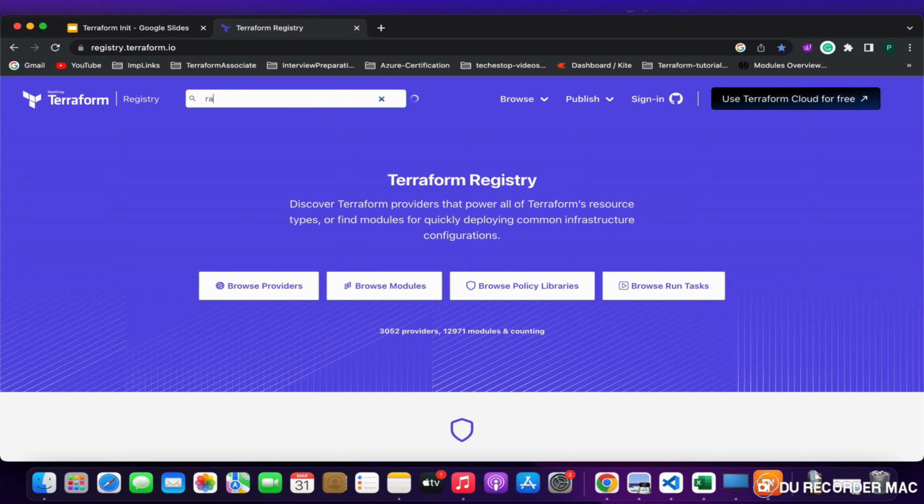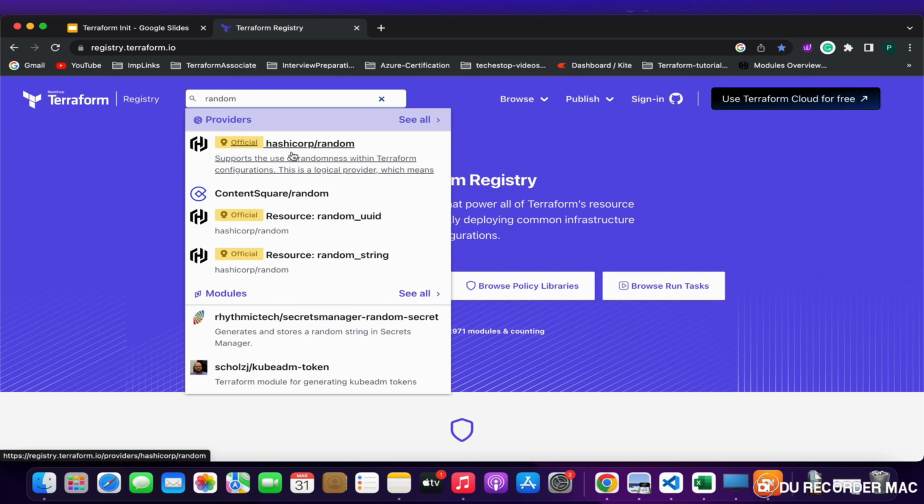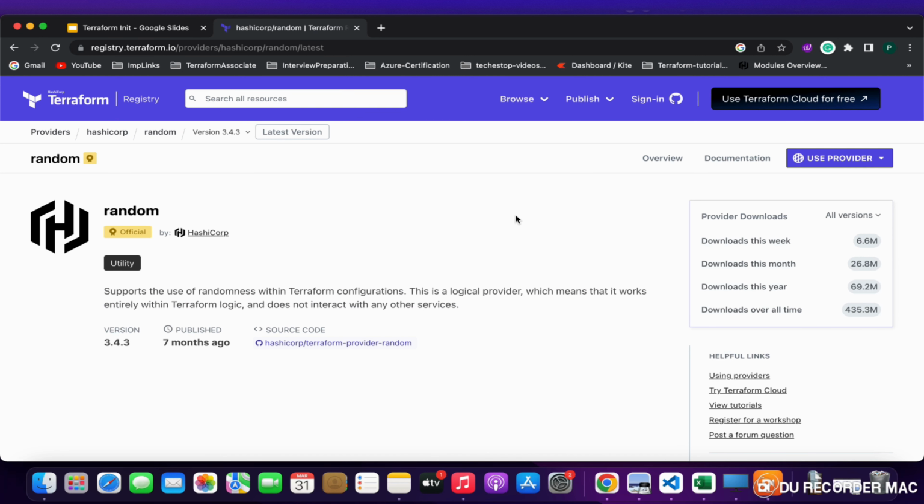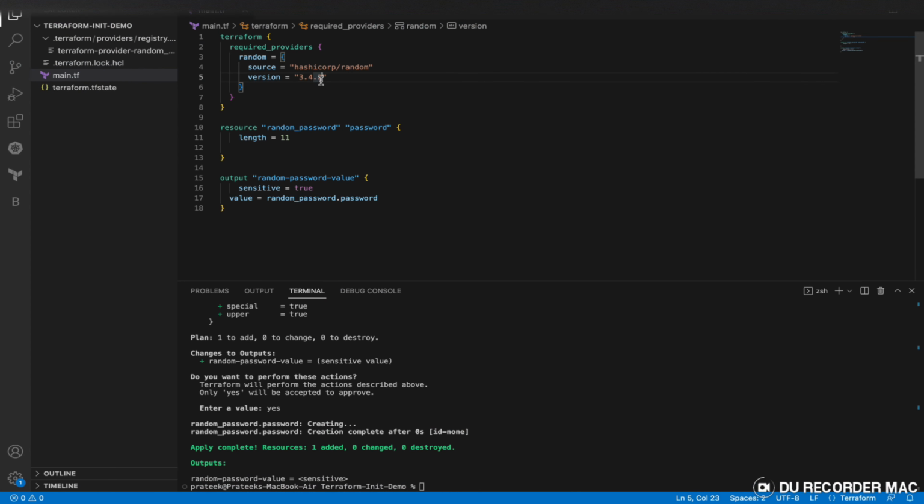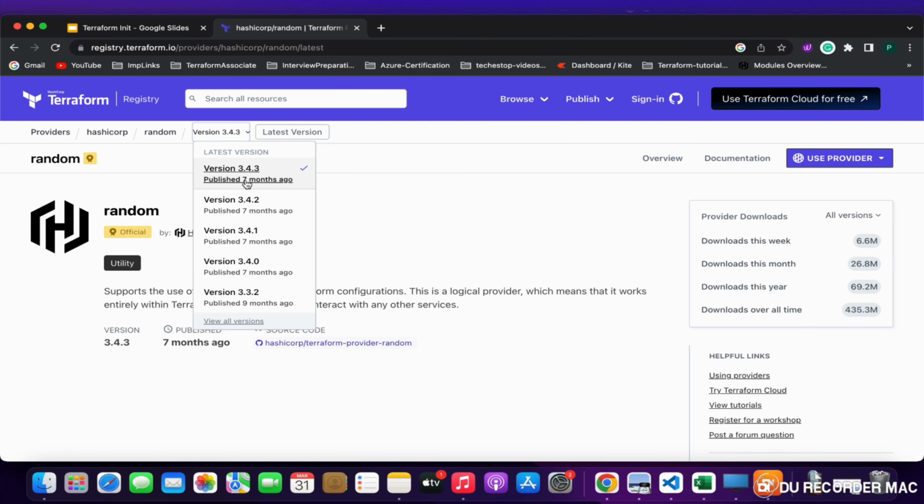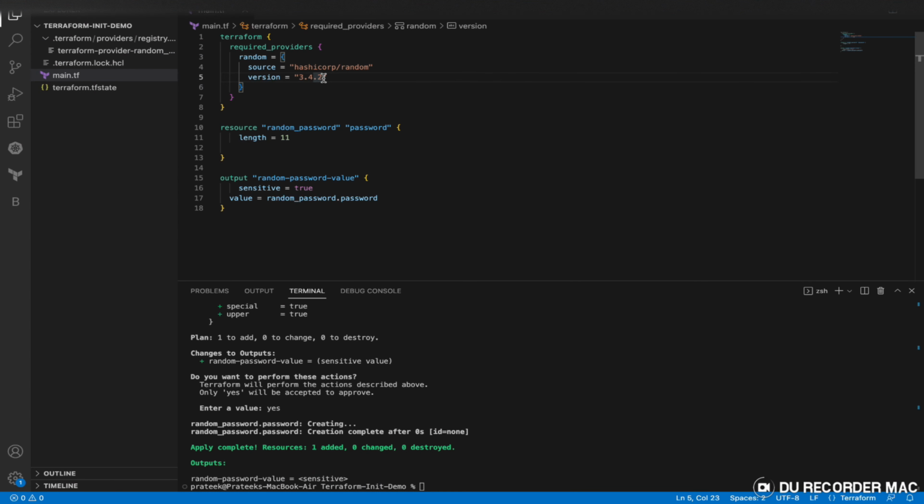And if I search for random, this is the official documentation of the random provider, and it supports the use of randomness within the Terraform configuration. If you see here, there are multiple versions available. This is the latest version, and I think we are using 3.4.2, and if I have to use 3.4.3, I'll just change it to 3 and save it.